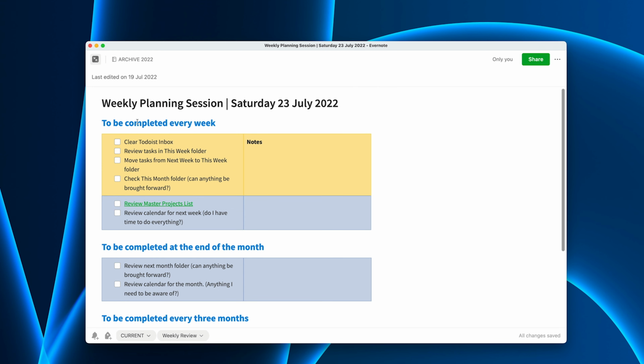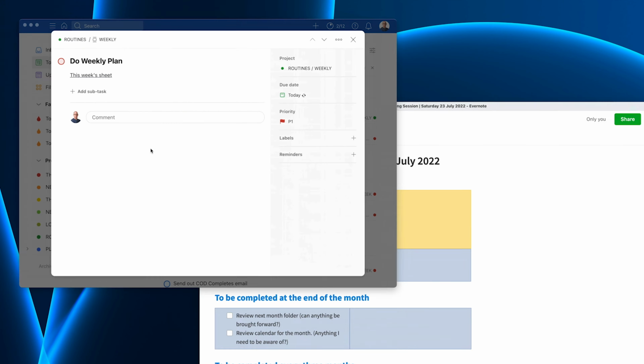So where are we here? Well, the first thing is I have a section here to be completed every week. This is kind of the non-negotiable area. So clear my Todoist inbox. So I can just click here.